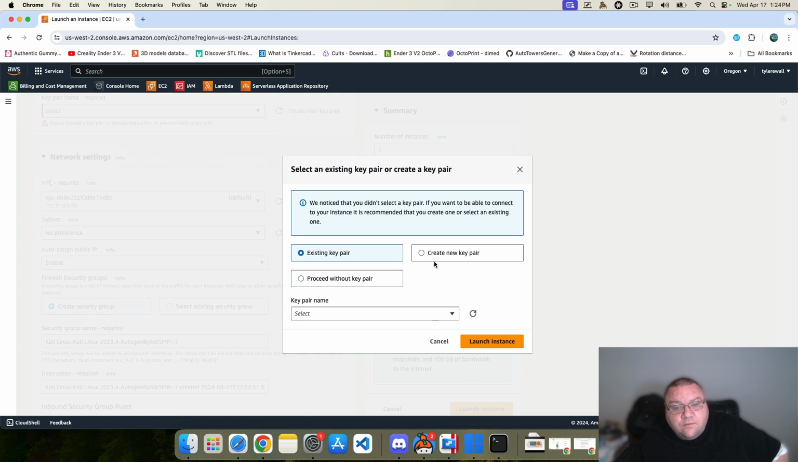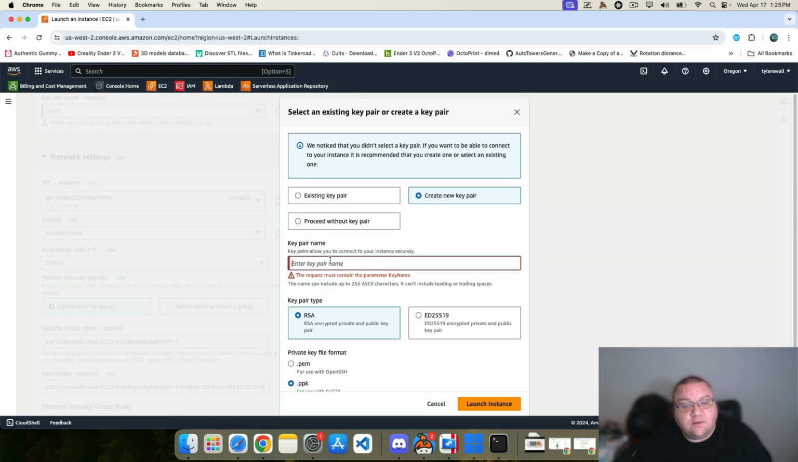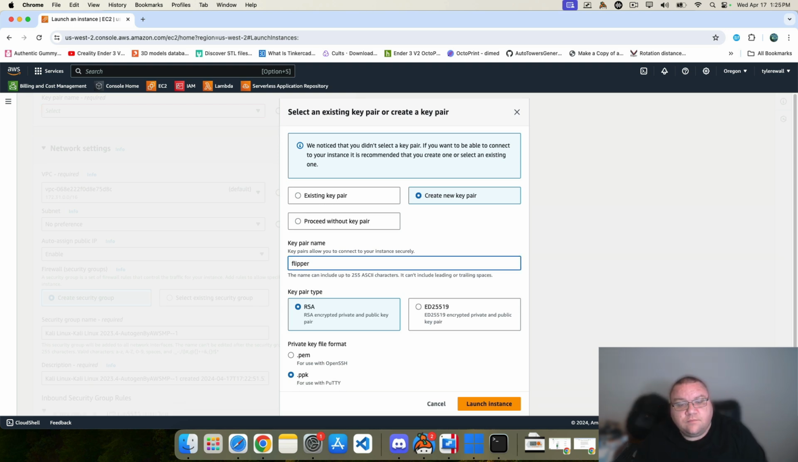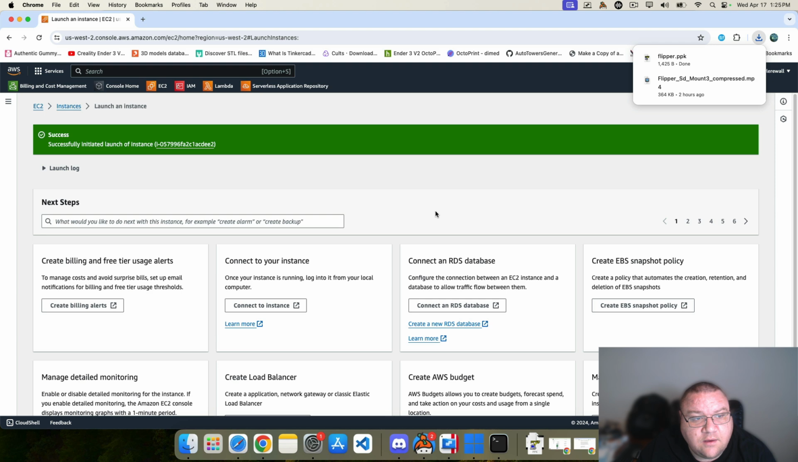And we're going to go ahead and create a new key pair. We're going to use PPK. On this computer, I'm using a Macintosh computer, but I have Windows in Parallels in a virtual machine, which is going to use PuTTY. So I'm actually going to export this as a PPK for use with PuTTY. We're going to name it... I exported that. And it launched the instance.